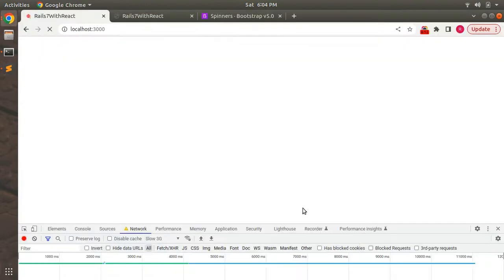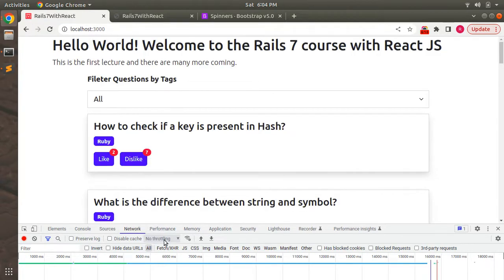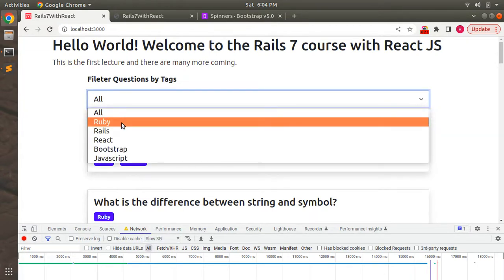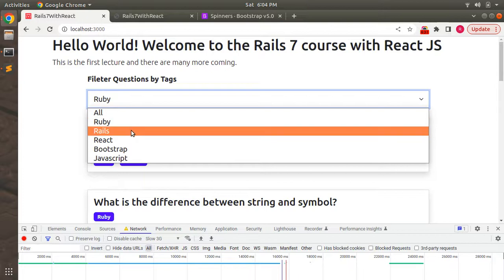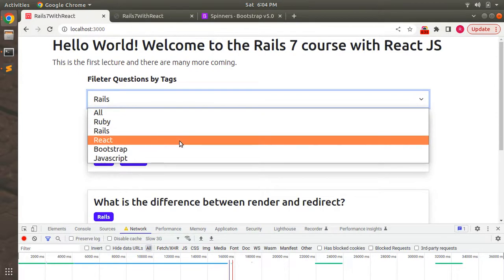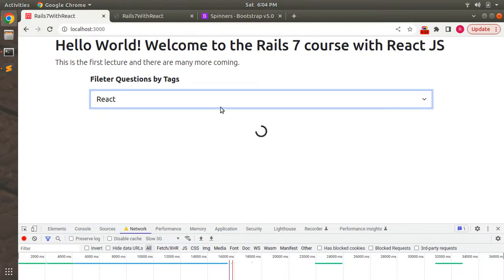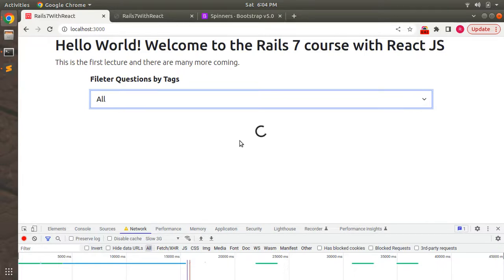Okay, so switch to the browser again. Okay, so you can see that it is loading, so just click no throttling. Okay, and then set it to slow 3G again, and now click on the Ruby, so you can see that it is showing some space from the top of the select box. Okay, now if you click on the rails, then it will again be loading. If you click on the react, it is again loading. Okay, and if you click on the all again, then it again shows the loader, and then it fetches the question list.